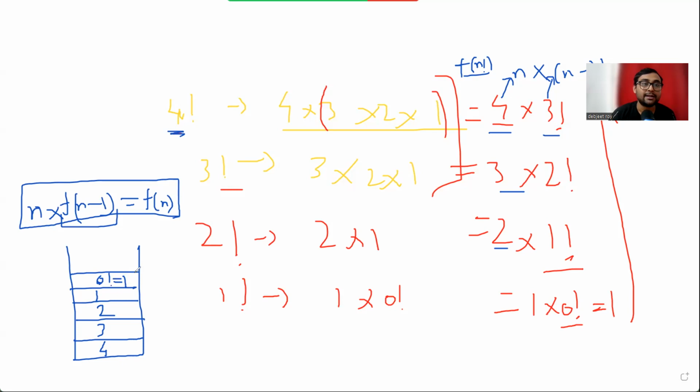Now it will start returning from the last call stack to the main method. So how will it return? Here it will return 1. Then we do the multiplication: 1 into 1 is 1. Then 1 into 2 is 2. Then 2 into 3 is 6. Then 6 into 4 is 24, and then it returns 24 to the main method.